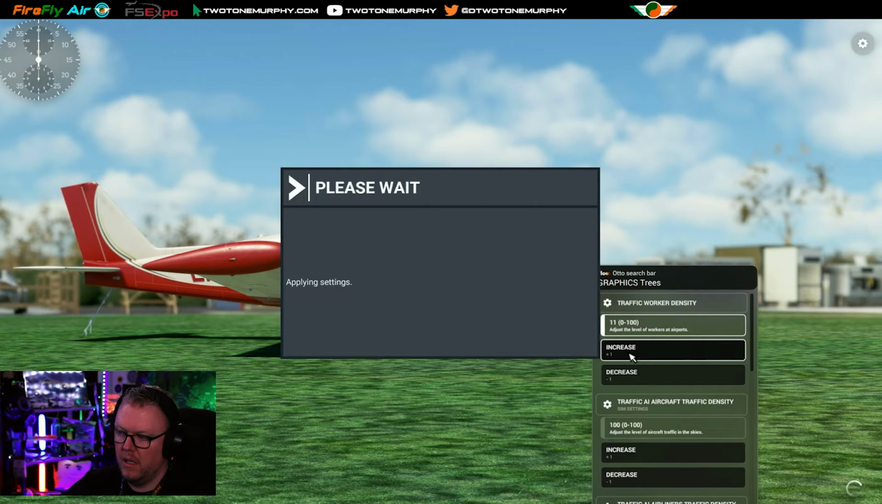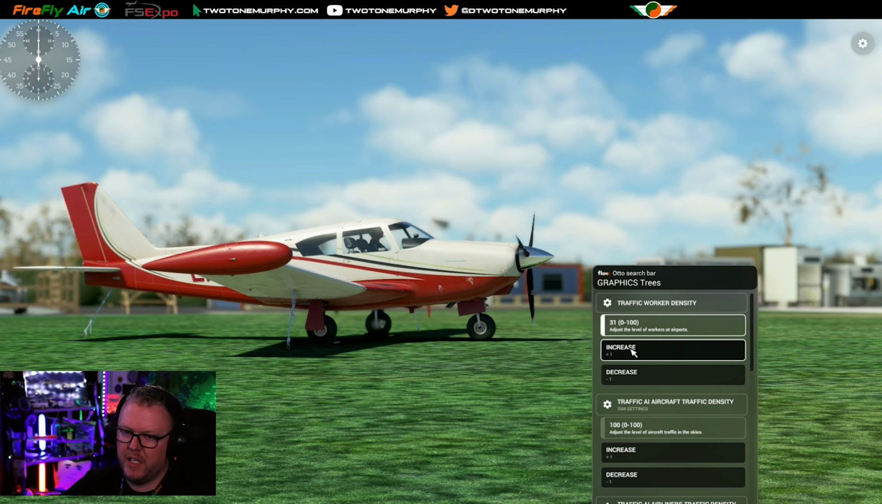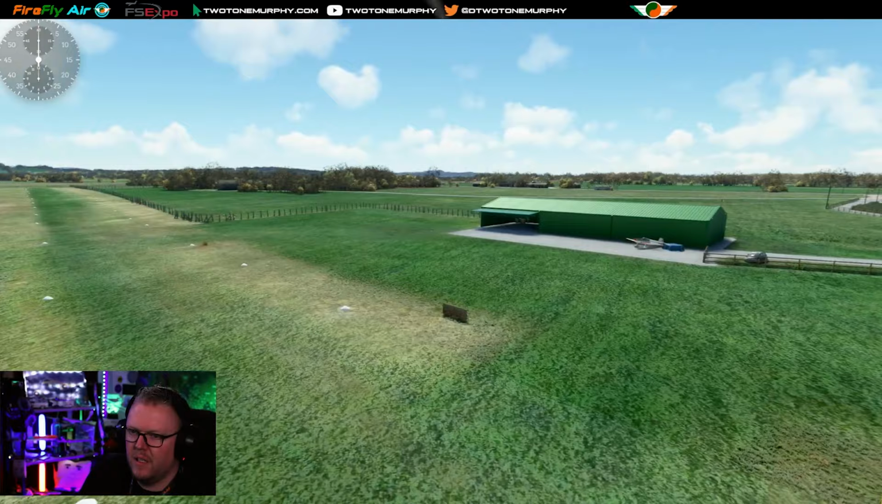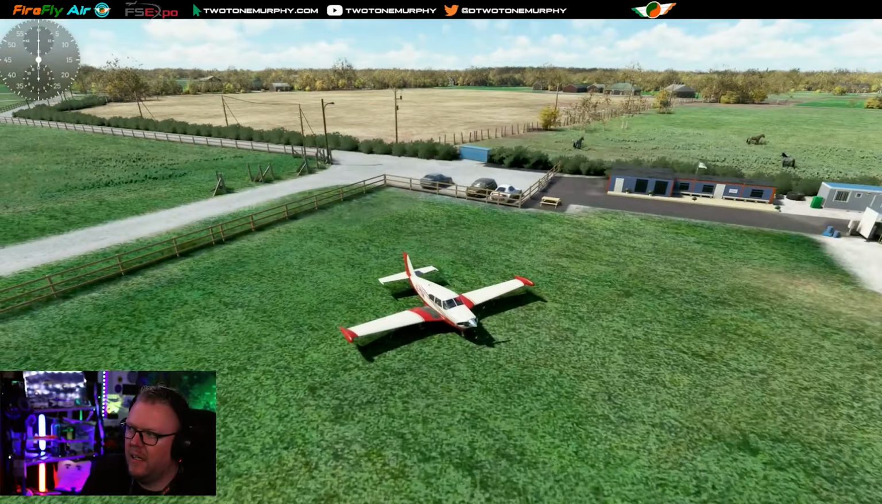Right? Keep increasing it. Now, there probably won't be any workers walking around here. I don't know. So, set to 40. Has that made any difference? Is it going to put people walking around? Probably not. I don't think Jepson included any of them. But you get the idea. This will now start loading in people walking around, all the different workers, all that sort of jazz.